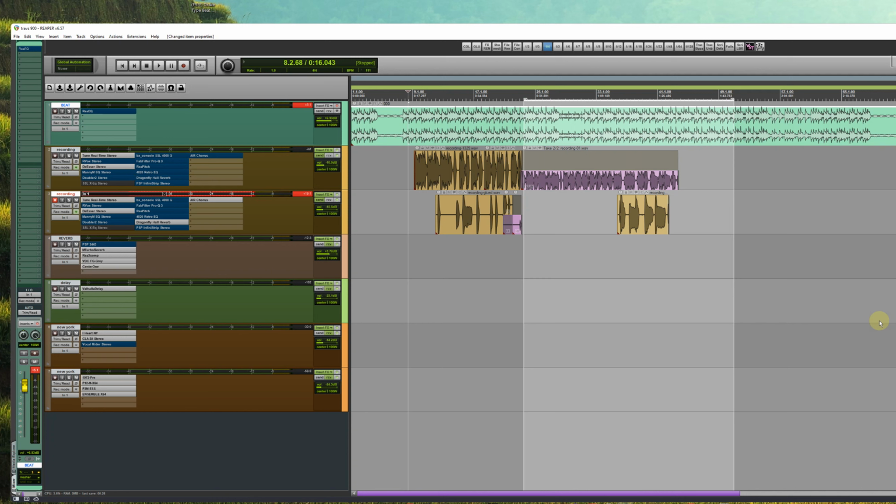So let's get it. So we're starting with the input channel. If you on Reaper, you know what it is. If you on Pro Tools, man, I showed you a video yesterday, so you have to follow that. If you on FL Studio, you know what it is, man.